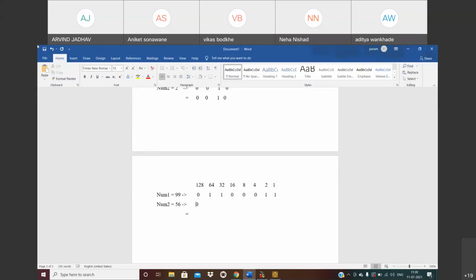Similarly, we need to calculate the binary of 56 also. So I'm not using a 64 bit. Here I'm using the 32 bit. 16 bit, I think 32 plus 16, 48. So here I'm using the 16 bit also. 48 plus 8, I think 56. Yeah. So the rest of the bits I'm not using here.